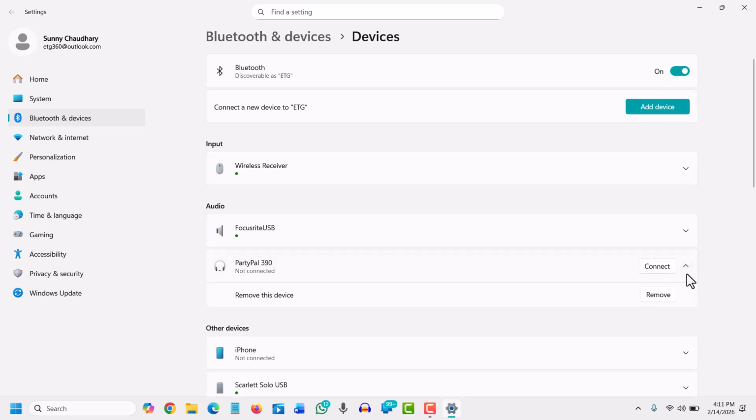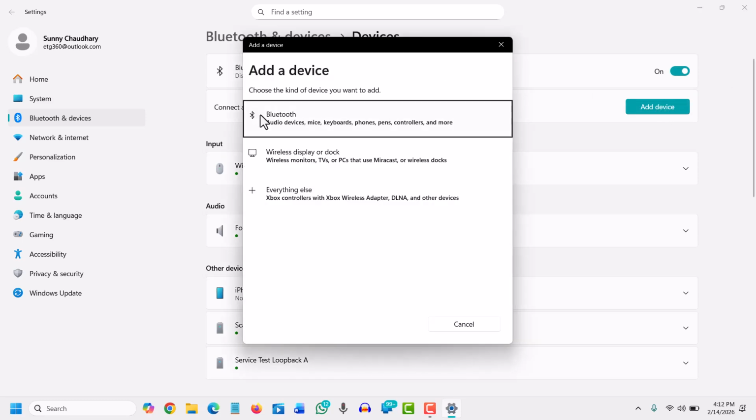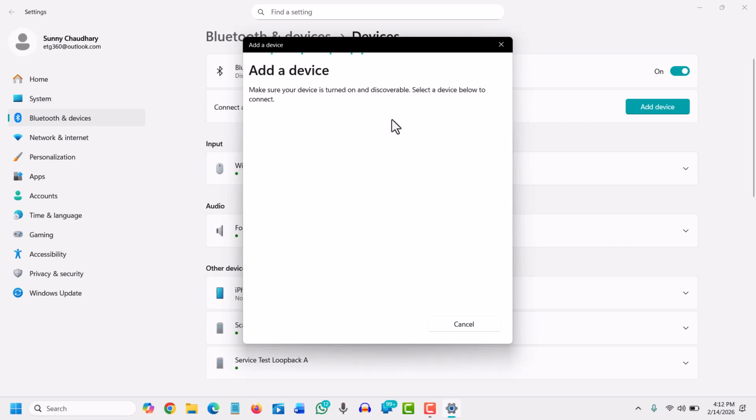So I already have a Bluetooth speaker, so I'll just remove it and I'll re-add and I'll connect again. So now I'll click on add device. Now, since it's an audio device, which comes under the recorder, the headphone or speaker, we will select Bluetooth audio device, mice, keyboards, phones. We will click on that.